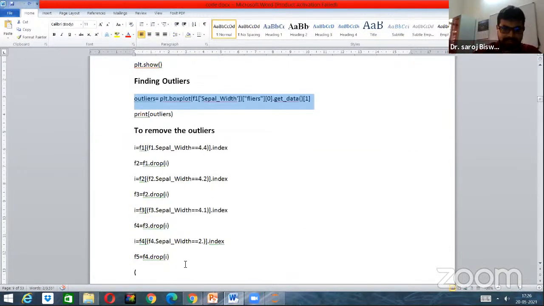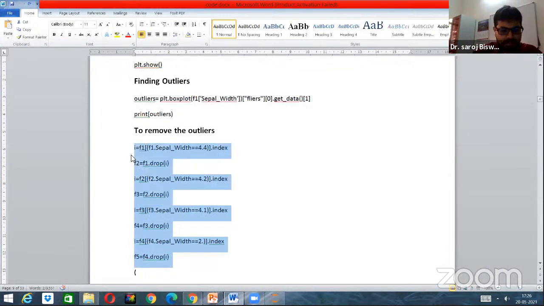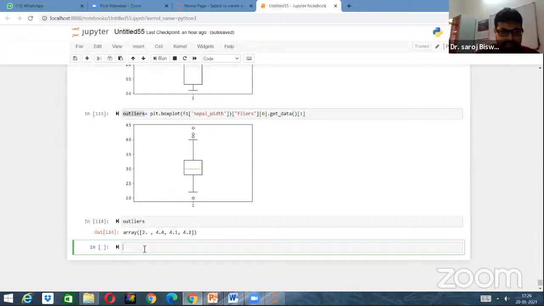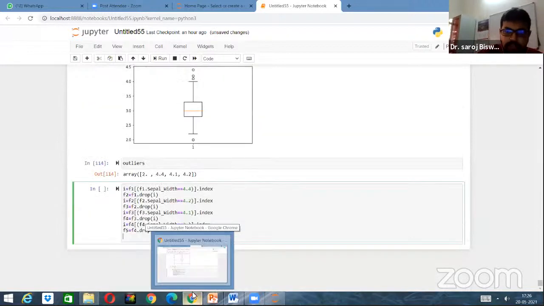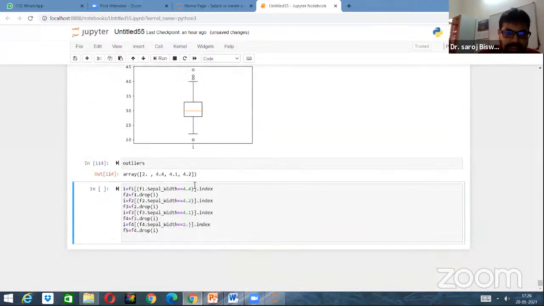So here I have the code. Just in one shot, I'm running it and explaining. Already we have seen and we know that these are the sepal width values. So I have written here f1.sepal width equals 4.4 dot index. It means it finds the index of the rows for which the sepal width becomes 4.4, and that index is stored in I.